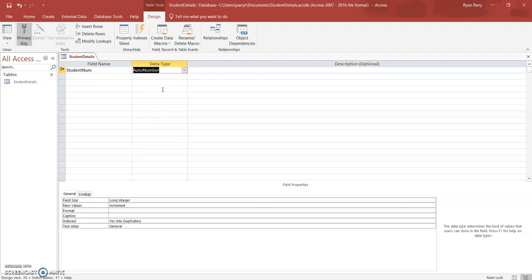And what that will do then, every single time you add a new record or a new set of information, is give it an auto number for your students. A little bit like your student number here at the college. All of yours are different because they uniquely identify you as a student. You can then add a description if you felt that is appropriate. But for this example, you can leave that one blank.